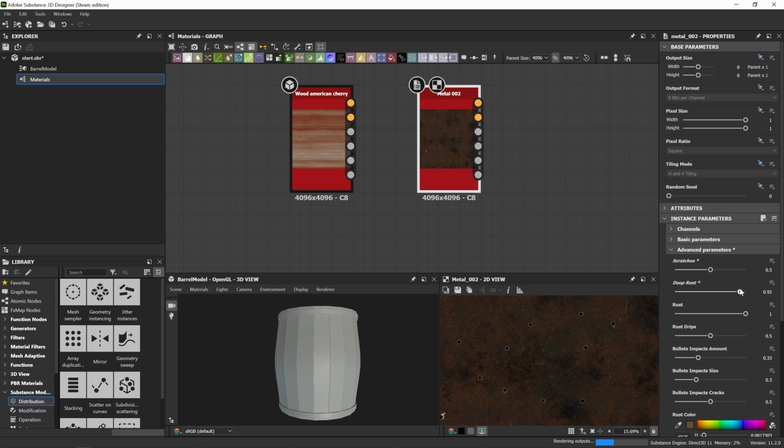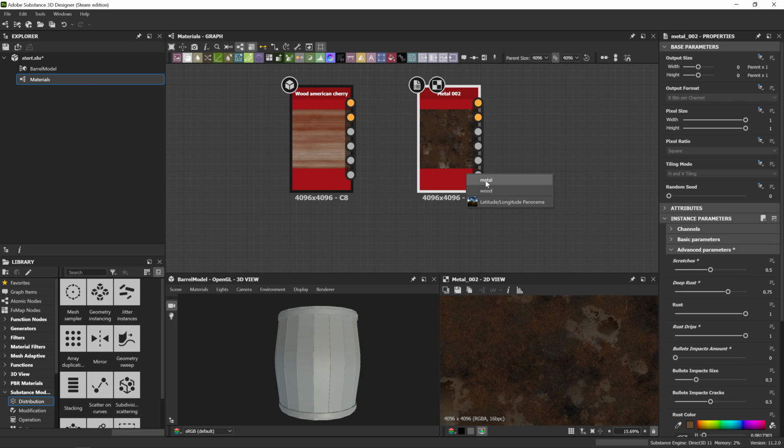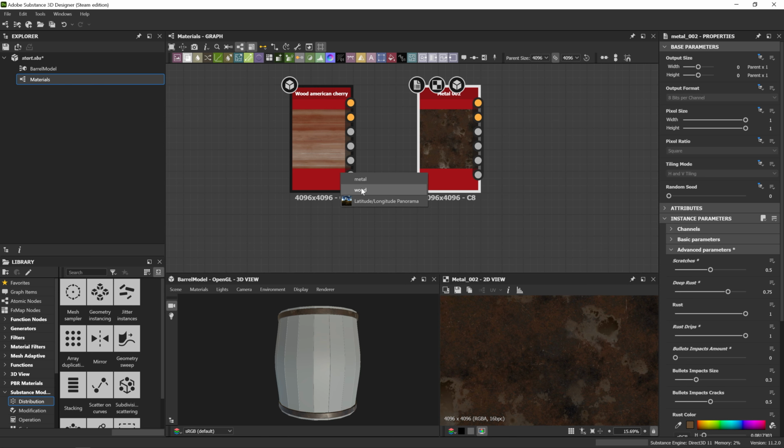And I'm gonna set the defrost to the maximum. On second thought, maybe I will set it to somewhere around here because it looks pretty ugly. And we're gonna set the rust strips to the maximum too. And I don't want it to be pierced with bullets, so bullets impact amount 0. Now I can view it in 3D view as the metal, and we can view this in 3D view as wood.